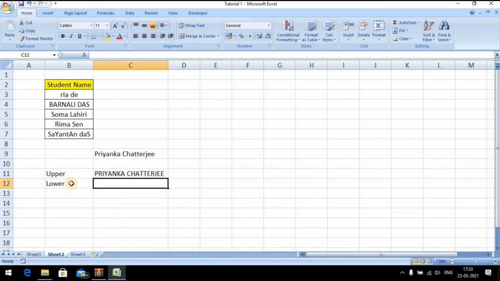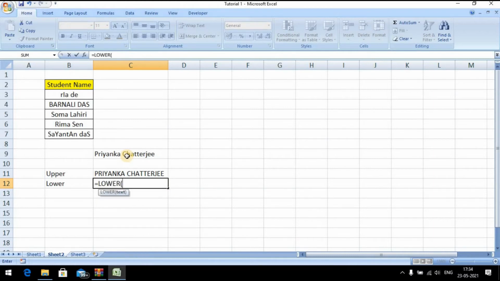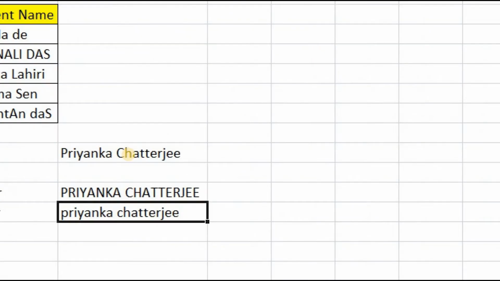properly. So now, the lower function, what will it give us? It will convert all the letters of a particular cell text into lower case. So let's just have a look at this. I'm using the lower function, and I'm putting in the C9 cell only, and closing the bracket. Now it is giving me the value all in lowercase. You can check over here.